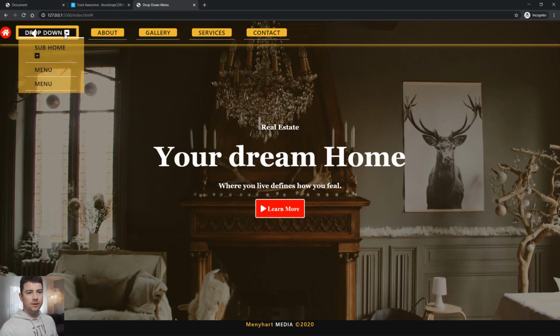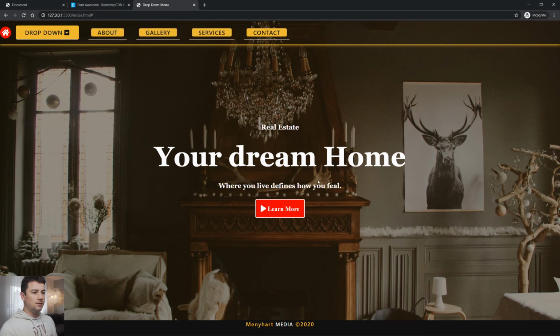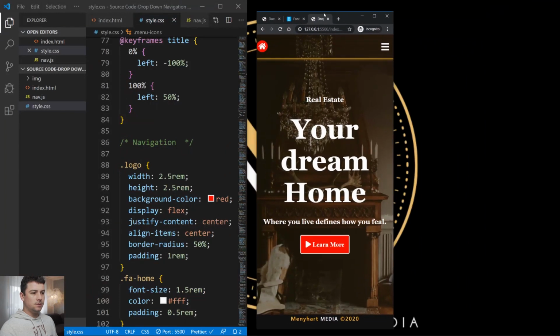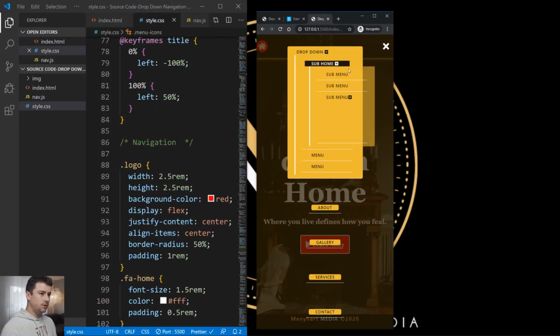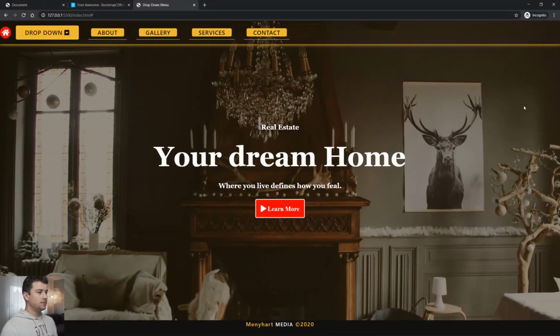Okay, so let's check this out again. If you hover this, the submenus appear. These are responsive. When we refresh, this is animated in. If we make this smaller, the submenus appear, and we can close it up. And that's pretty much it for this tutorial.